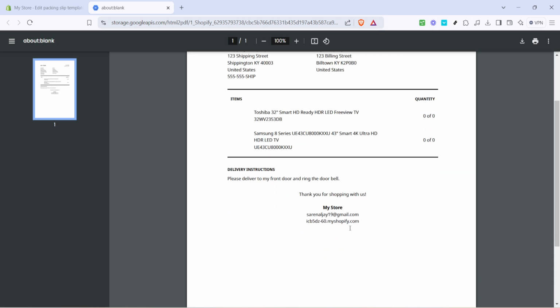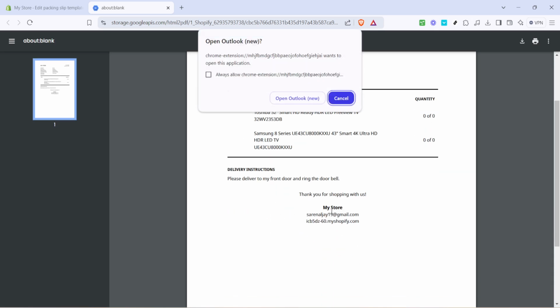Lastly, and equally important, is to ensure everything looks perfect before finalizing. Click on Preview Template to see how your packing slip looks without the address. Ensure your changes reflect as expected. This allows you to make any further tweaks if necessary before going live.